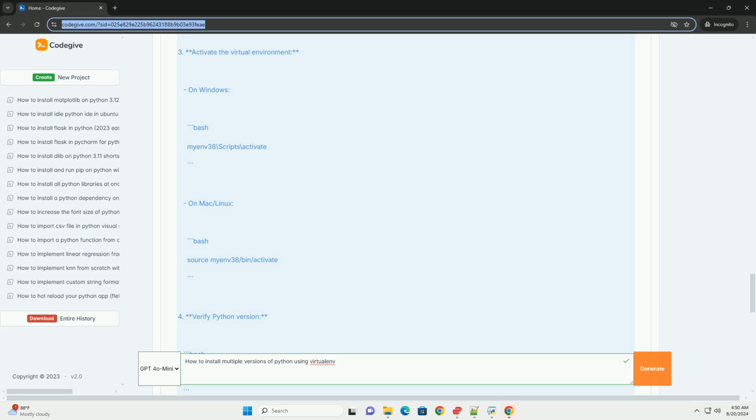To list all your virtual environments created with pyenv, use pyenv virtualenvs. Remember to activate the appropriate virtual environment before working on a project.